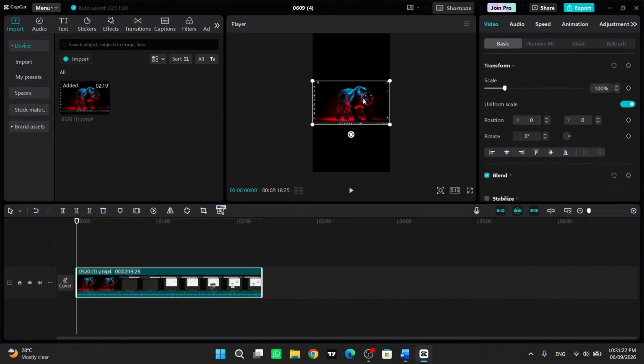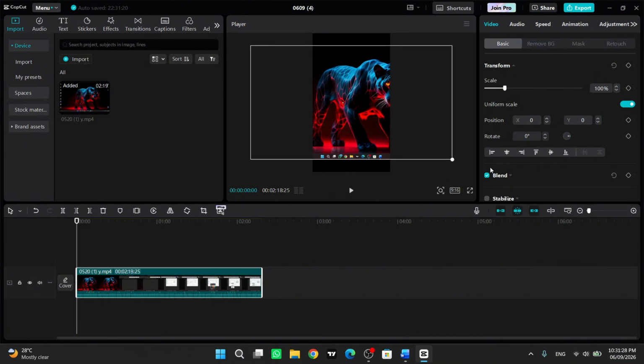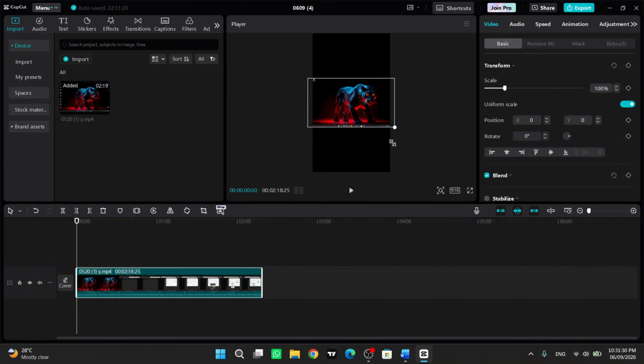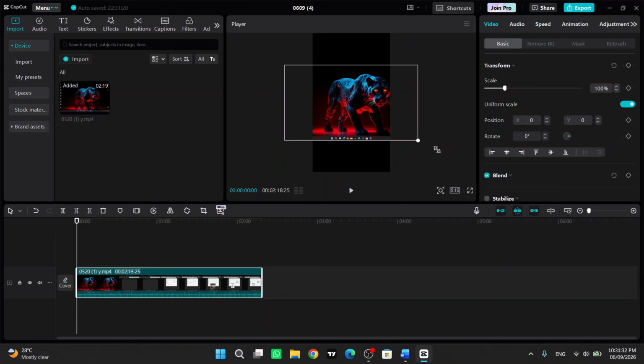You can then go and select the media, and in the preview, you can resize it. You can also do that to the right as well, and repeat that for each clip.